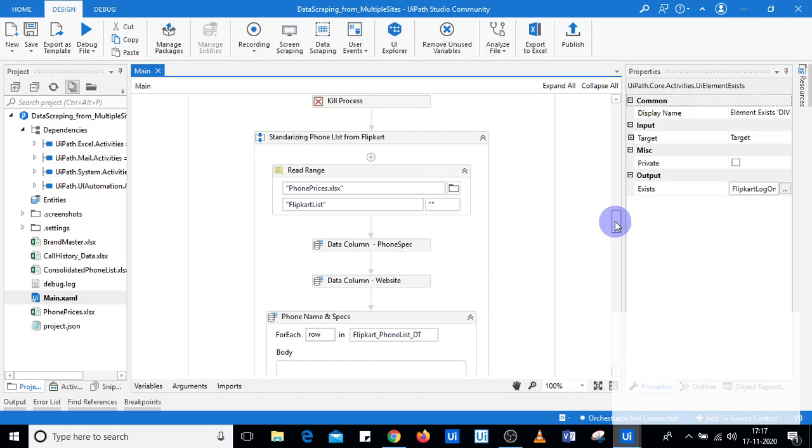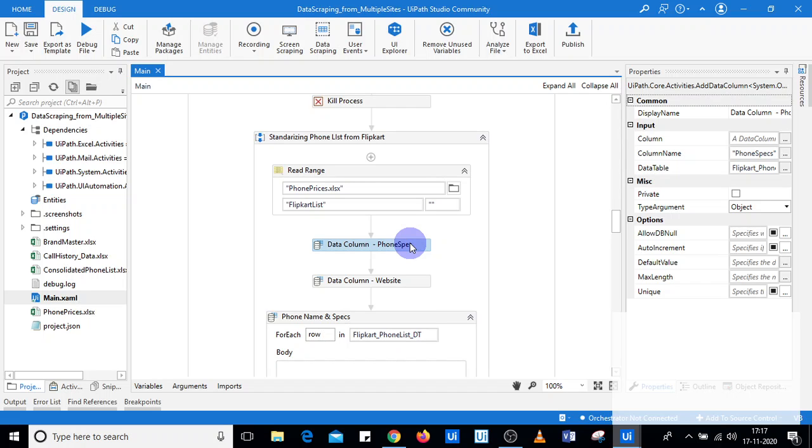All right. So for that, what we have done here is we have added one column to the data table that is called phone specs. This column will list the separated phone specs from the phone description. And we have also added one additional column called website, because in the end it is going to consolidate the data that has been extracted from Amazon and Flipkart into one worksheet. So this is just to create an identifier, like either this phone has been extracted from Amazon or Flipkart, for that purpose. All right.